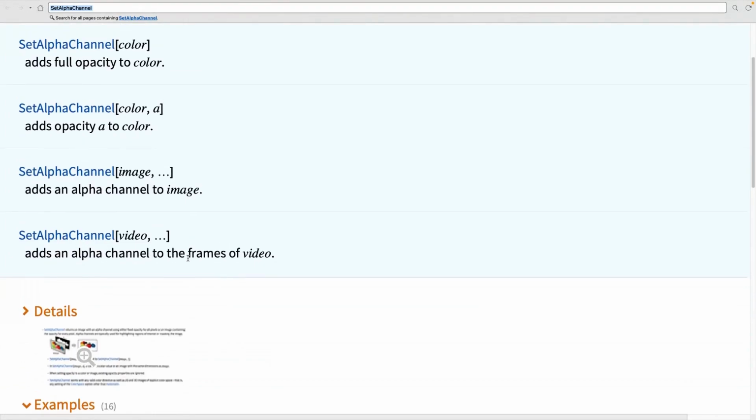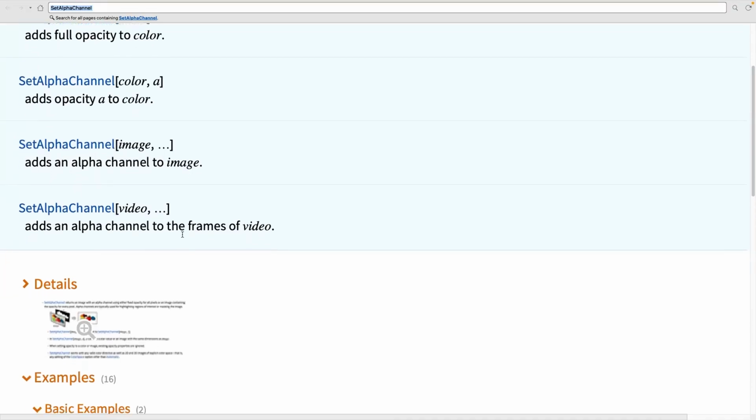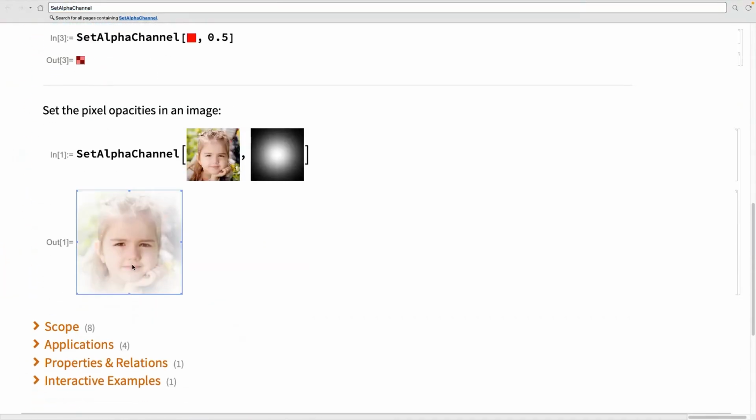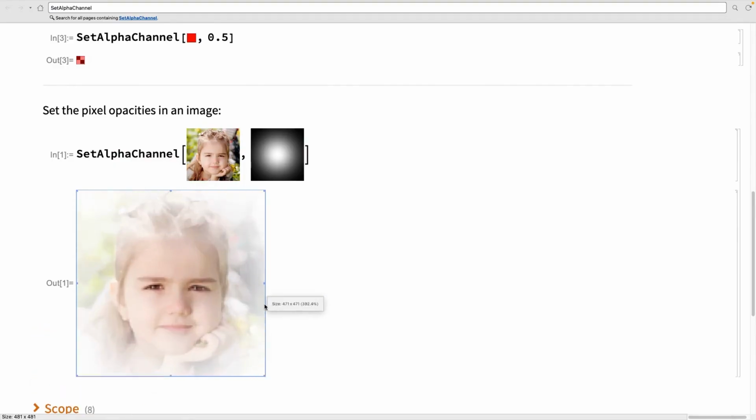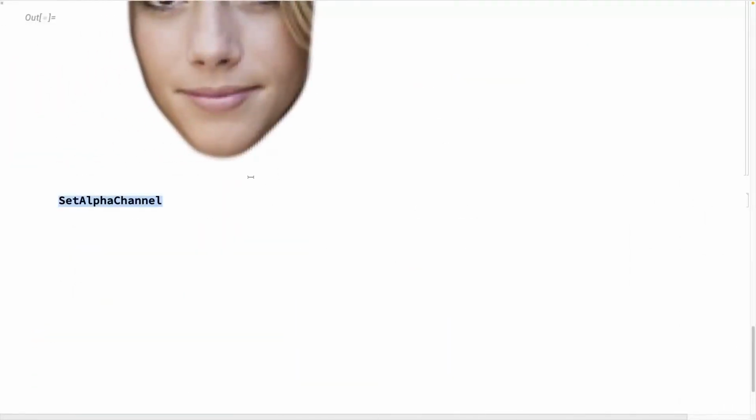But what you can do here is if you just give it a color, it's going to add an opacity level to the color. But if you give it an image, it adds an alpha channel to an image. And an alpha channel is something that gives you a transparency or opacity. So you can see an example here. We have an image and we have a mask for the image. And this is making only, say, the center part and this kind of weird Gaussian blur have the full opacity, and then the rest gets blended into the background. And that's really what we're doing here.